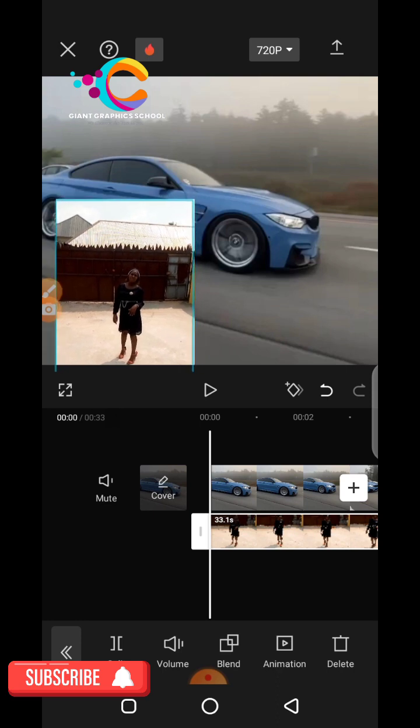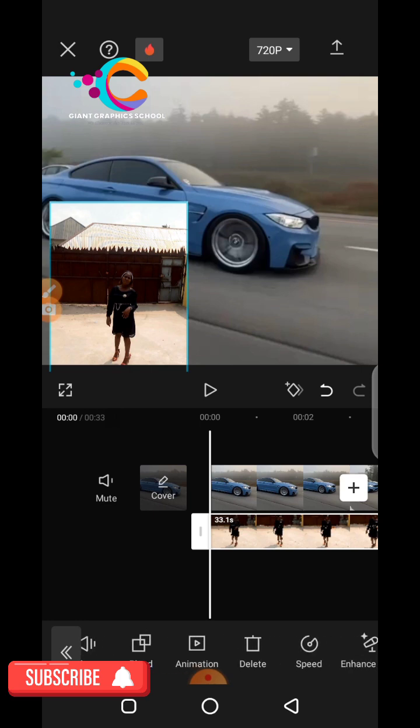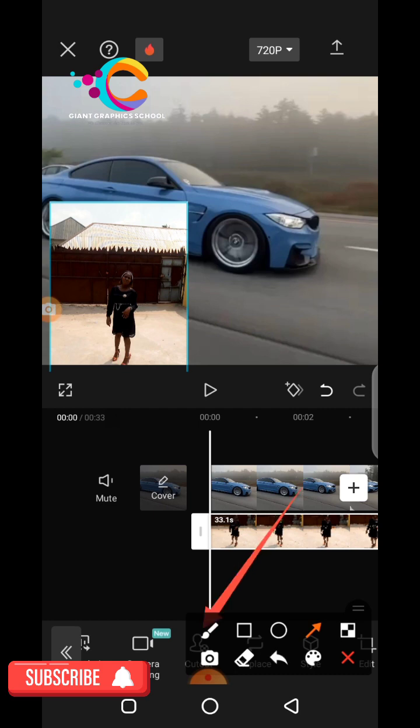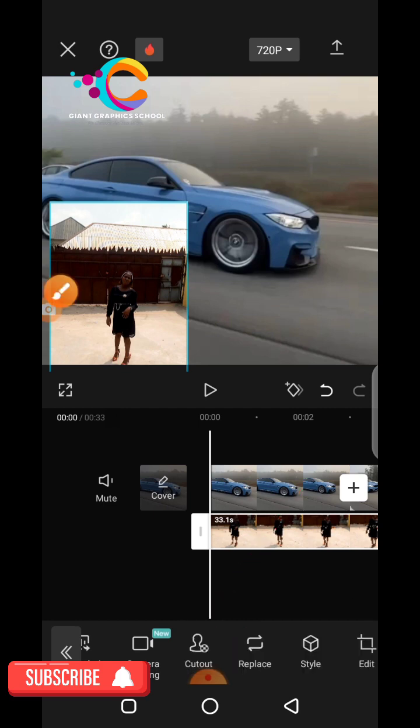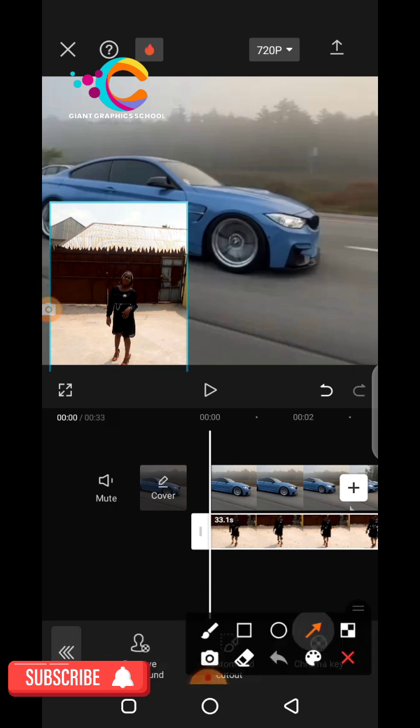What I just have to do is to click on cut out. So just scroll until you have cut out. Now this is cut out here. This is cut out right there. So I'm going to click on cut out. Then I'm going to select remove background.